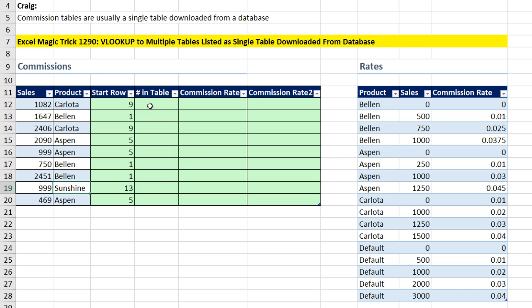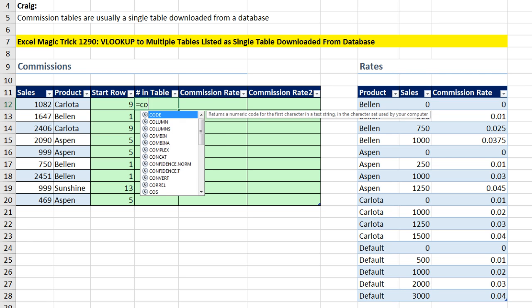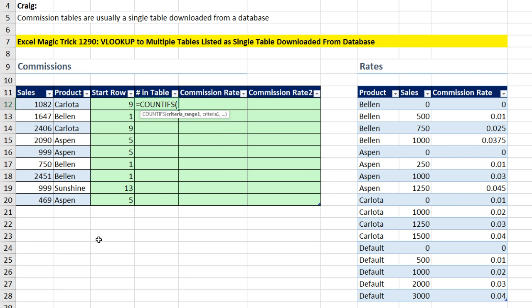So our next step in defining this dynamic table, now that we have the position for Carlota, for example, the position would be 9, we need to say how tall it is. So we're simply going to count the criteria here, equals COUNTIFS. And the criteria range, well, I just look through this whole table here. Our table formula nomenclature will show up, comma. And criteria, well, let's just try this.